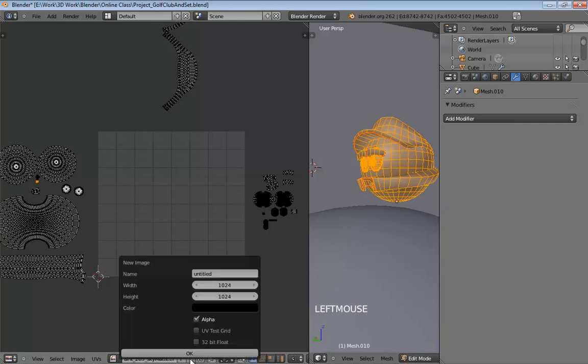So I'm going to click the little plus button. I'm going to call this, in my case, ball character underscore class. This is just really for me, so I know this is the one that I did with the class. So ball character underscore class. And then we'll call this AO for ambient occlusion.